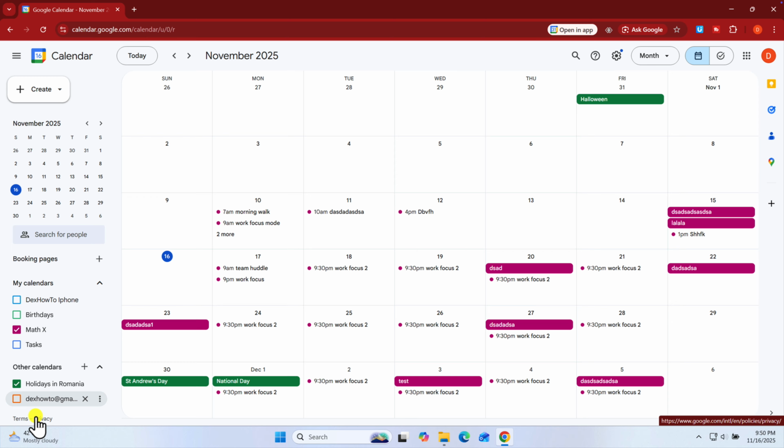So, we have reached the end of our guide. You now know how to copy all your Google Calendar events from one account to another. We've learned that it's a simple two-step process. You export the calendar from your old account, which gives you an ICS file, and then you import that ICS file into your new account. This is the safest and most complete way to migrate your entire schedule.